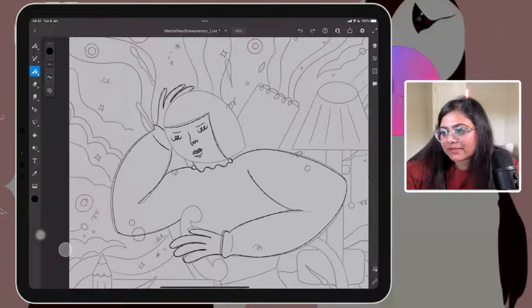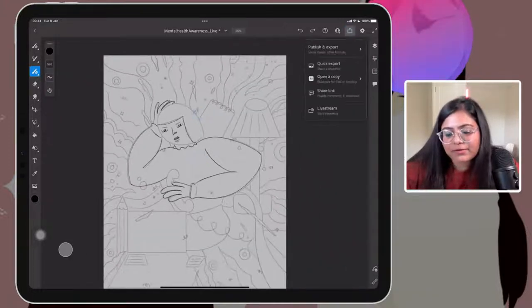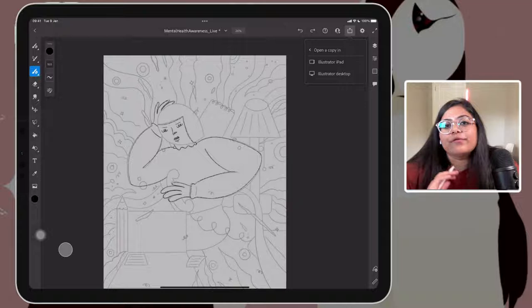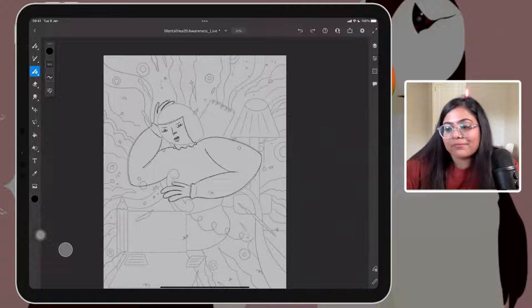So Dorina says, can you save a Fresco file on an iPad and open it in Illustrator on the desktop? You can. Dorina, I was actually talking about that earlier. If you click here, open a copy, you can open it both on the iPad and the desktop Illustrator app. And if you're on the same local Wi-Fi network, it automatically opens Illustrator on the desktop for you. So in short, yes, you can do that.